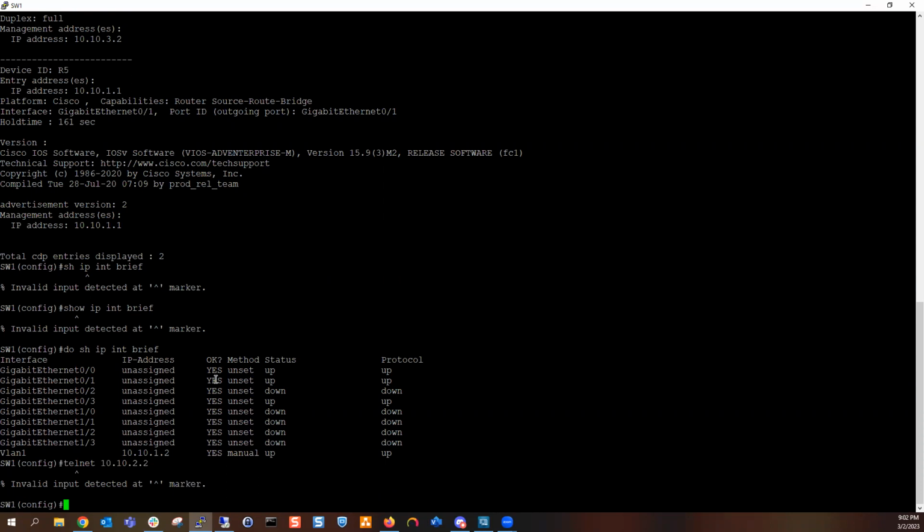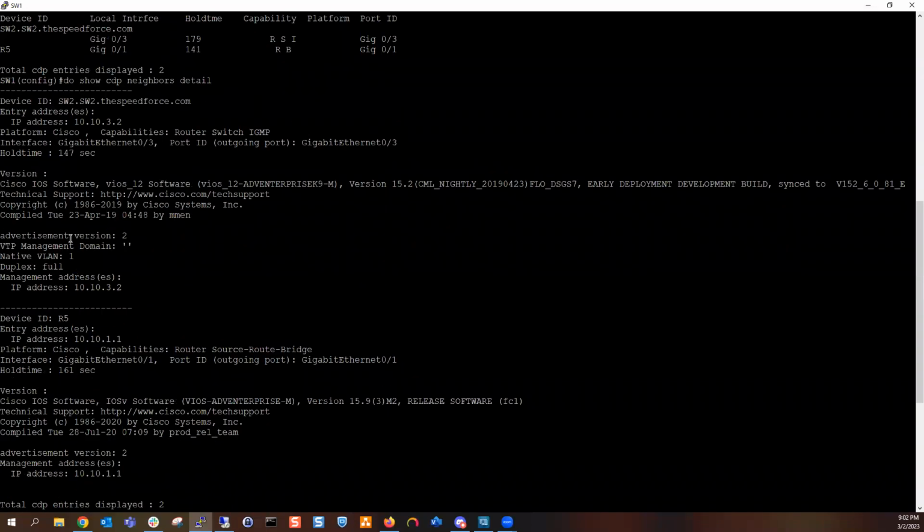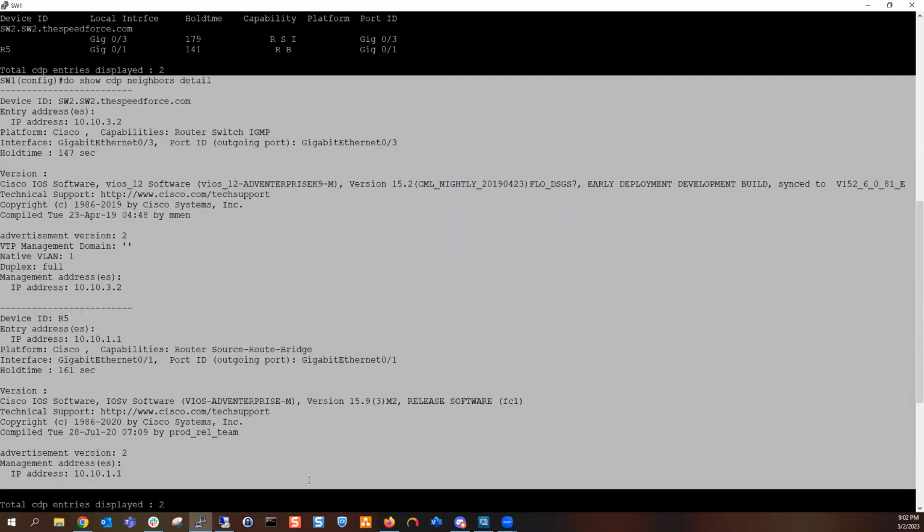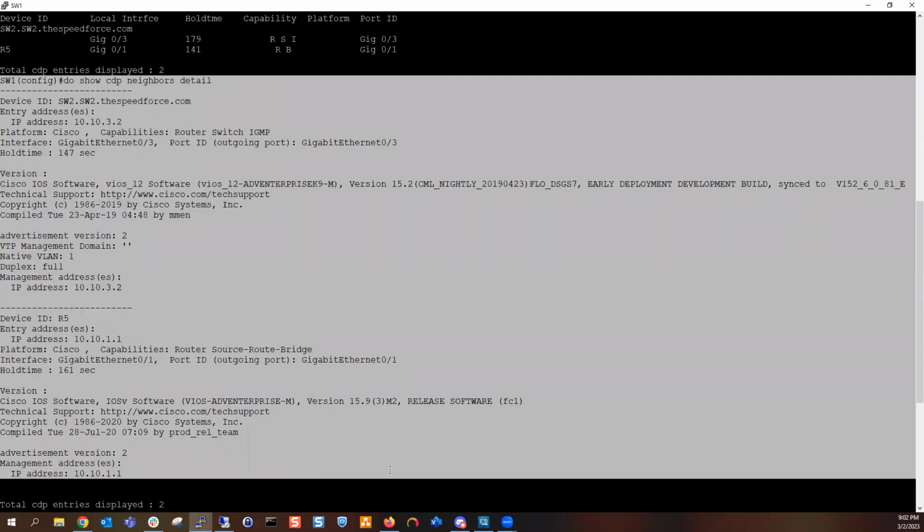Like Klaus said, first of all, we have access to switch 1. When we issue the command show CDP neighbors detail, it gives us the IP address of two devices, router 5 and switch 2. So we're going to start drawing our devices like that. Then we don't know what is connected to switch 2 and to router 5.